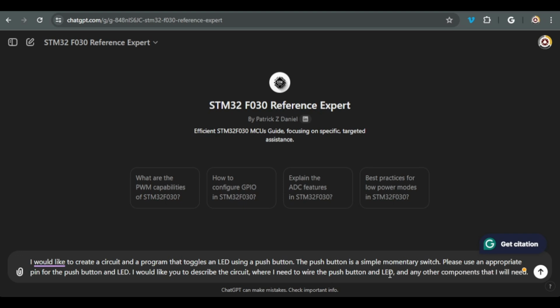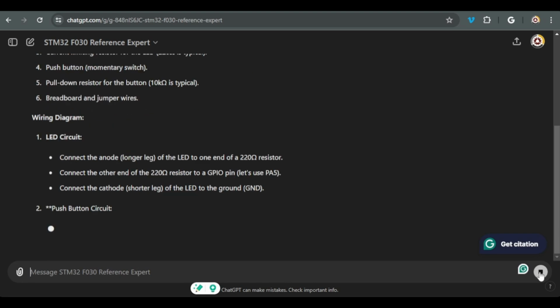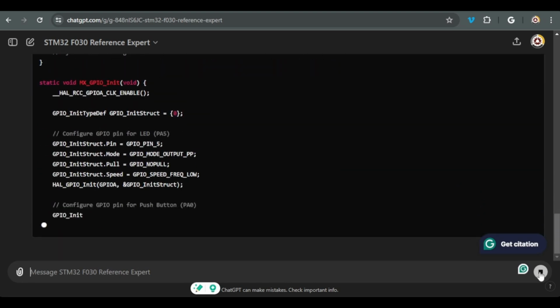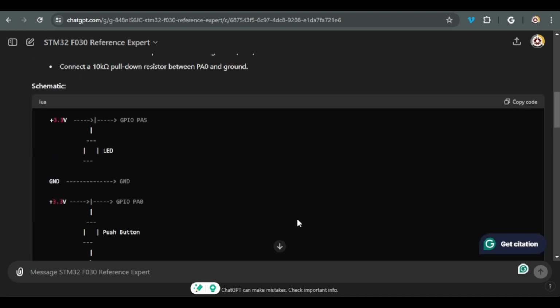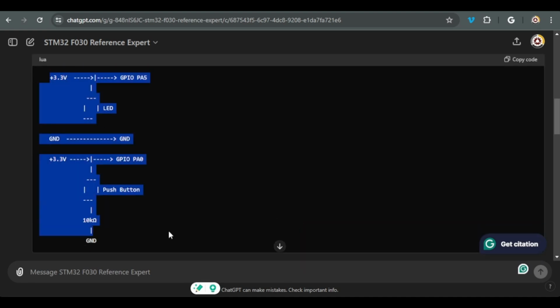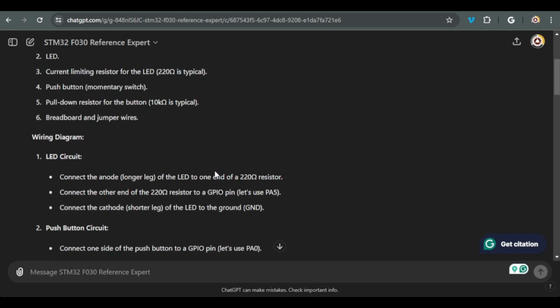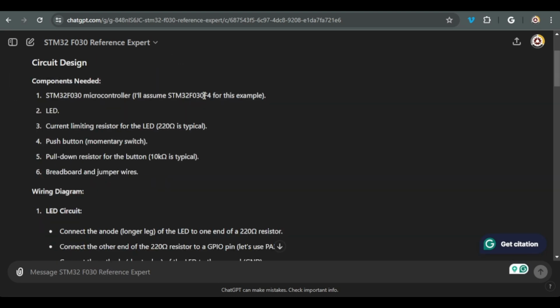I'm also asking it to describe the circuit. I want to know all of the things it needs to do to make this work, so let's see what it does. So it's giving us the circuit and the program. It's interesting that it created an ASCII diagram for the circuit. Well, let's look at that in a moment. I'm not sure why it specified the F4, but I'm not really sure if that makes much of a difference. So let's take a look.